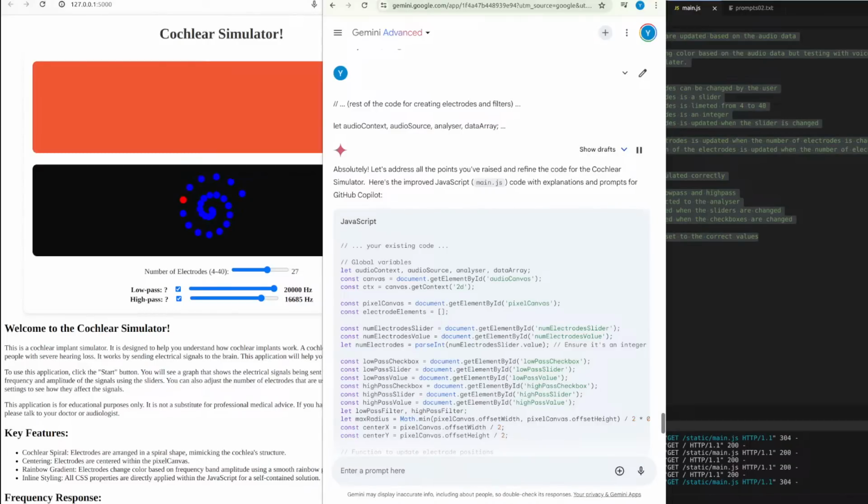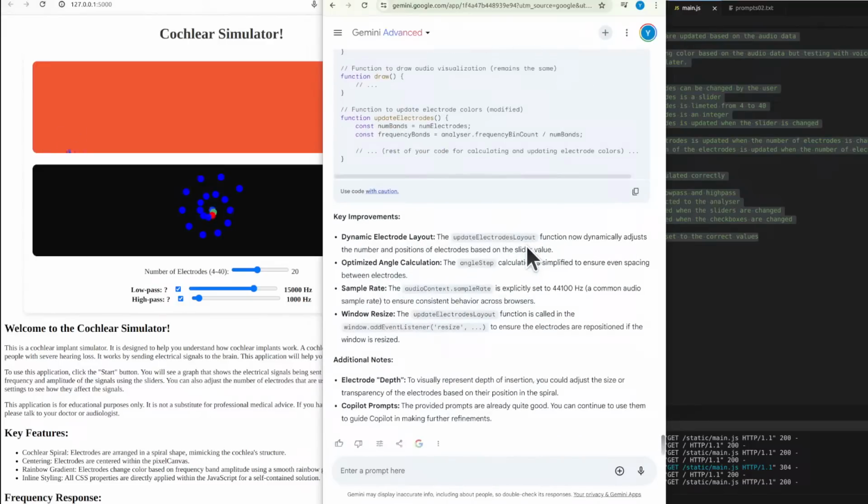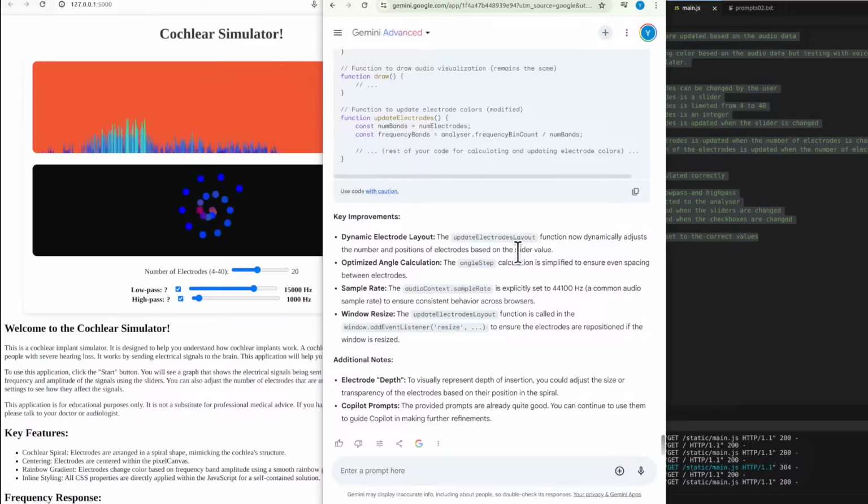Absolutely. Let's address all the points you've raised and refine the code for the cochlear simulator. Here's the improved JavaScript, main.js, code with explanations and prompts for GitHub Copilot. Key improvements. Dynamic electrode layout. The update electrodes layout function now dynamically adjusts the number and positions of electrodes based on the slider value. Optimized angle calculation. The angle step calculation is simplified to ensure even spacing between electrodes. Sample rate. The audio context sample rate is explicitly set to 44,100 Hz, a common audio sample rate, to ensure consistent behavior across browsers.